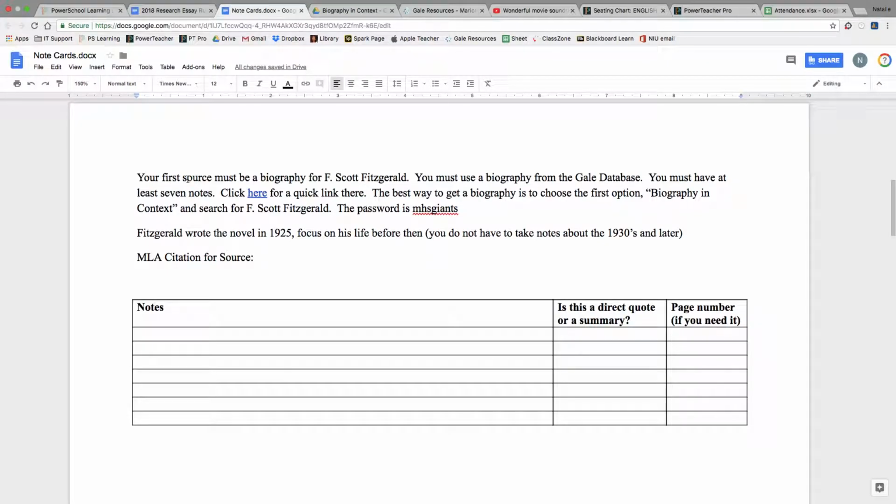So if you take a look, we're going to take a look at a biography. This is the only thing that I have not given you yet. Everything else, I have given you articles to read. I've told you exactly what you should be looking for. This is the only time that I'm sort of setting you loose and saying, okay, you need to take notes.